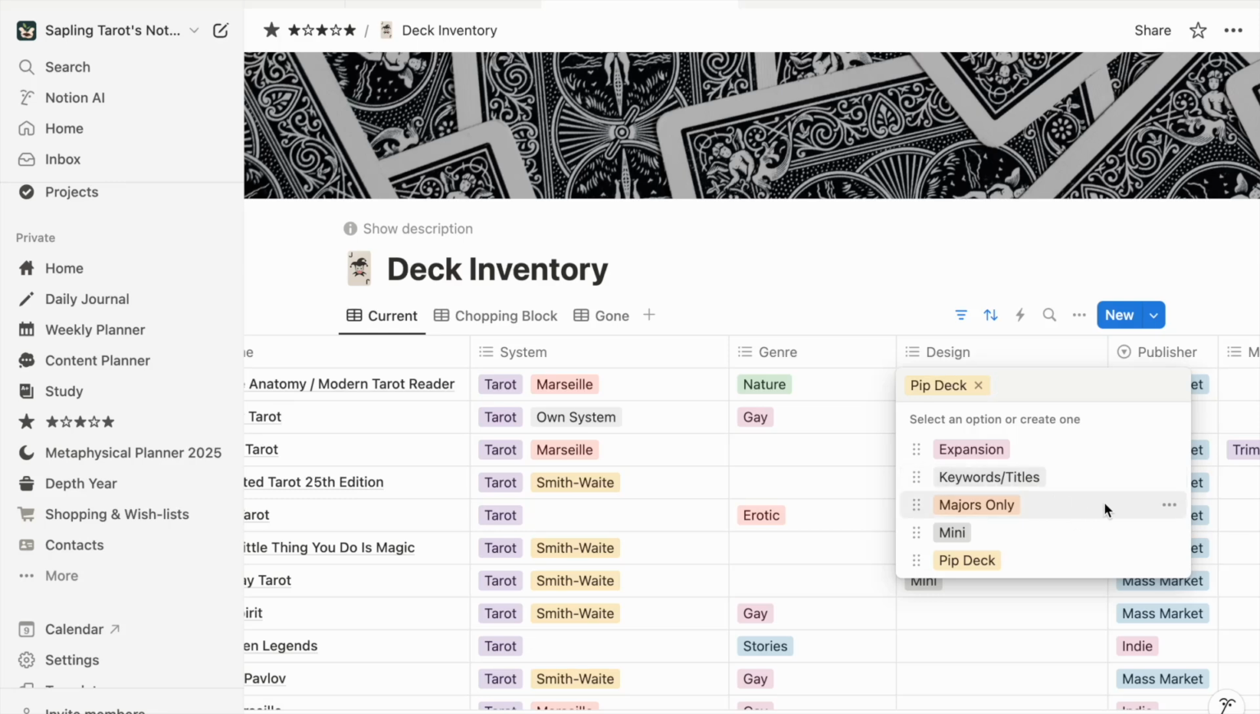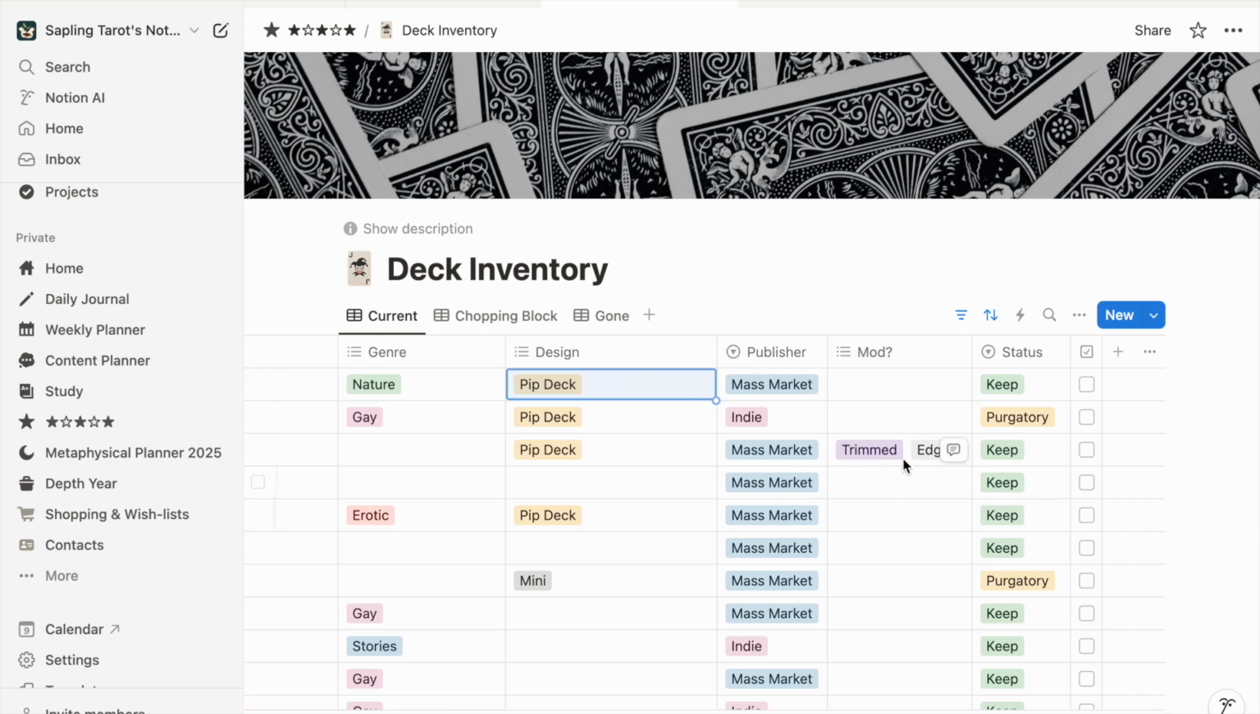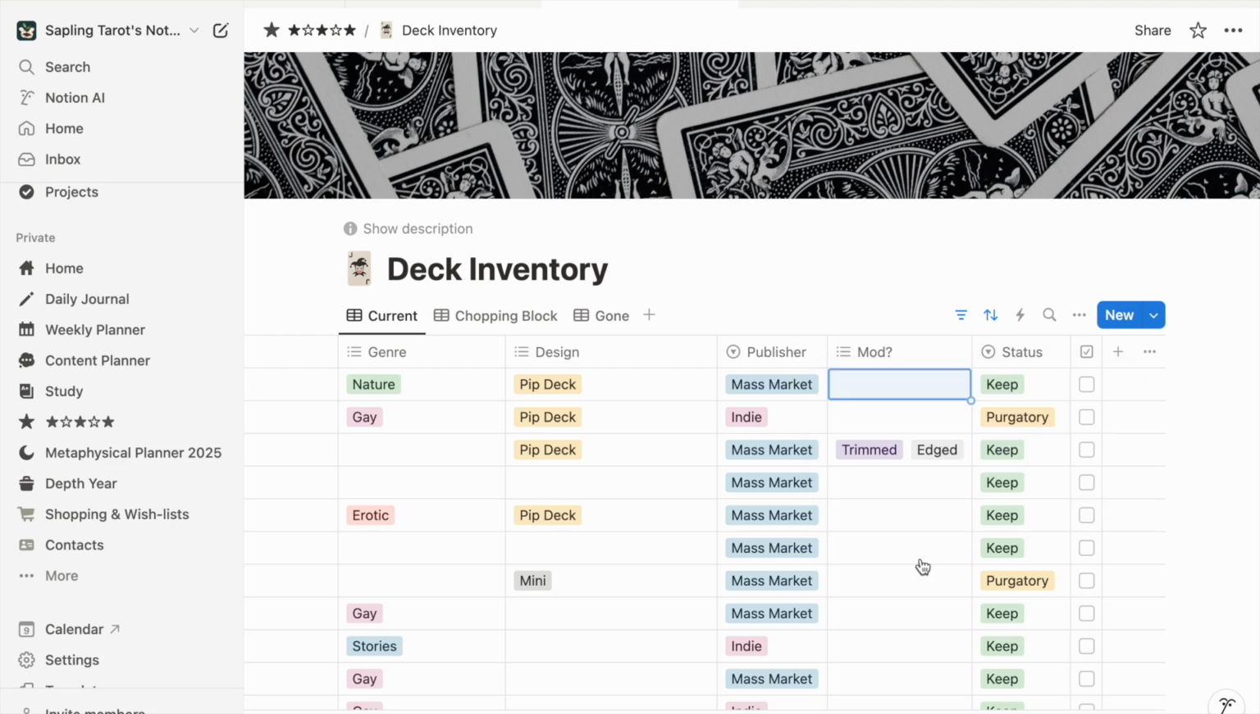If it's a mages only deck, I think I only have one of those. If it's a mini deck, and also if it's a pip deck, if it's kind of pippish. That's less relevant to me now, but when I was starting my collection, it didn't really make any sense to me to have a lot of pip decks, so I wanted to keep an eye on that. I also log if it is mass market or indie, if I've modded the deck, so edged, trimmed, annotated, etc., and then its status in my collection.